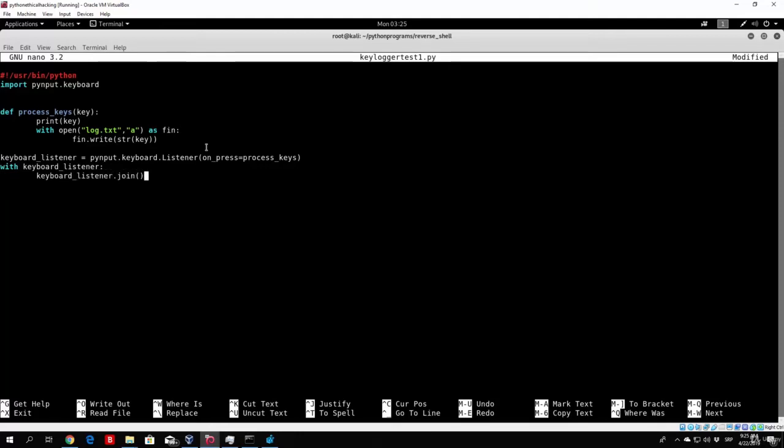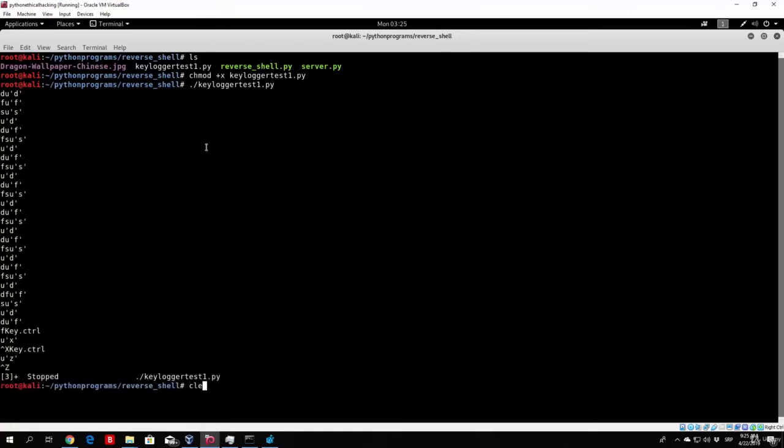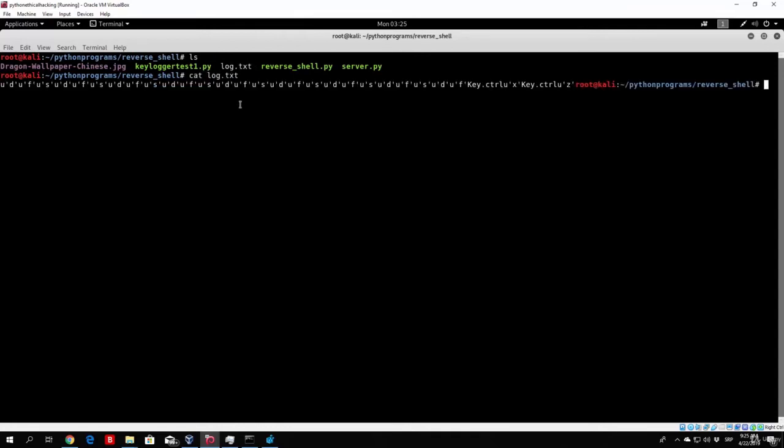And right now, if we save this, we chmod it in order to make it an executable, and we run it. You can see once we type something, it will print it to the screen, but also if we quit the program and type ls, we will have a log.txt file right here. If we cat the log.txt, you can see there are a bunch of these characters right here, all separated by this u right here. And we also have something as Key.ctrl, so it also prints those characters as well.